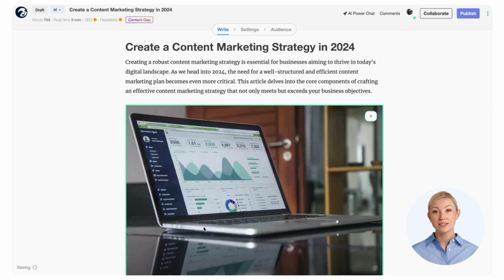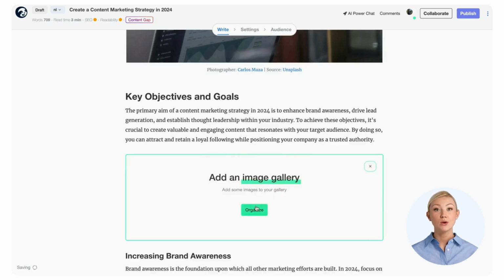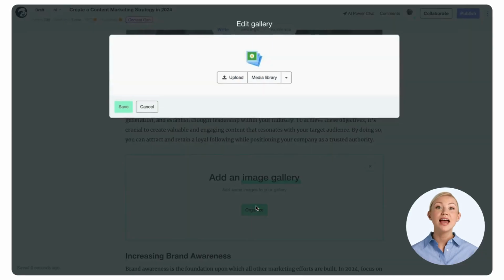For image galleries, a placeholder appears where you can click on Organize. Here, you can add multiple images to your gallery. It's that easy and also works for other content types such as videos, webinars, or podcasts.